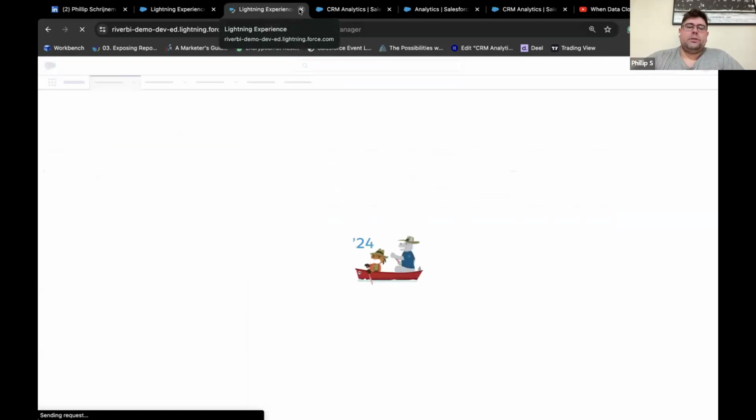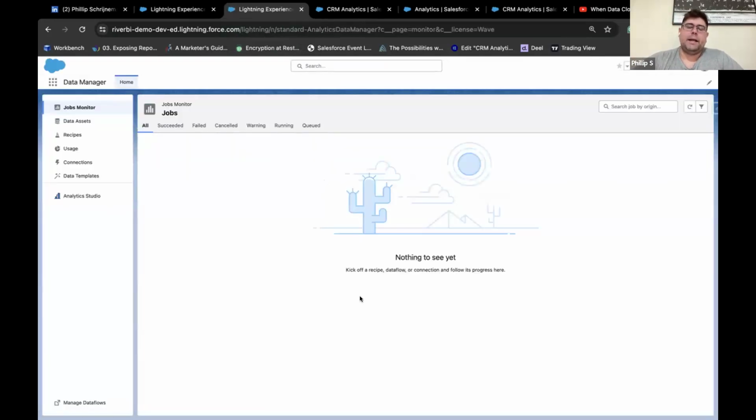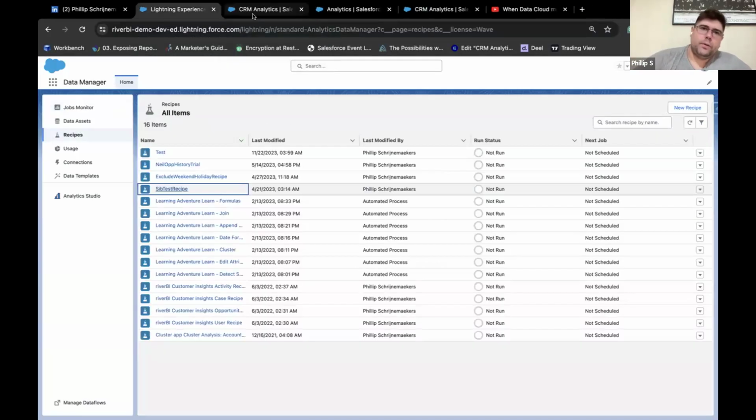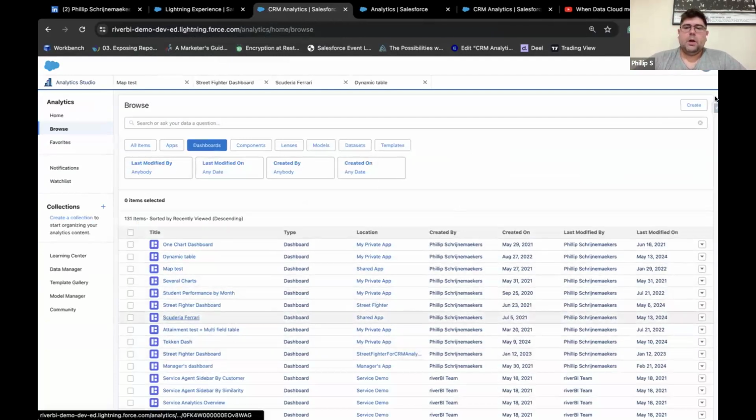So now that you have looked at the recipe and created our data set for our analysis, let's check what we can do with CRM Analytics after the data set is created. And this is the power of CRM. Here is the Analytics Studio, where you can create your apps, dashboards, components, models. Models are available for Asset Discovery, and it requires a higher license from CRM. I think it's CRM Analytics Plus.